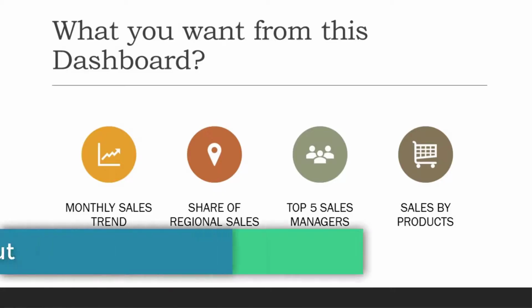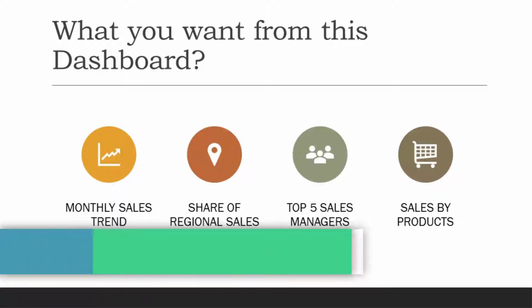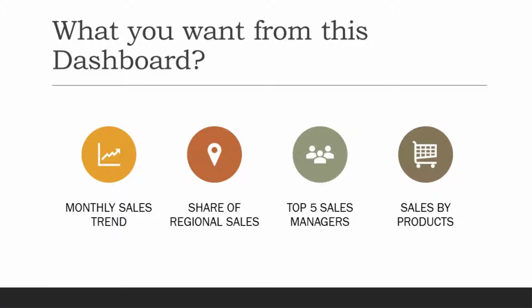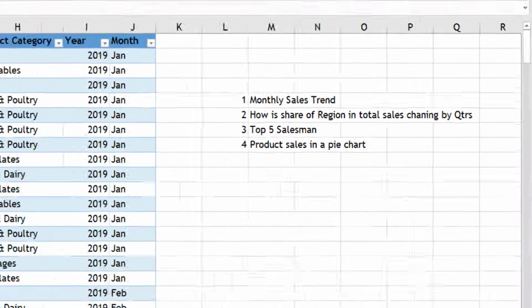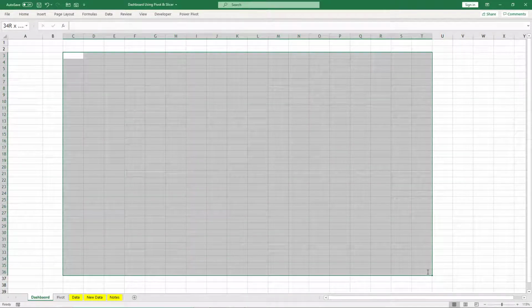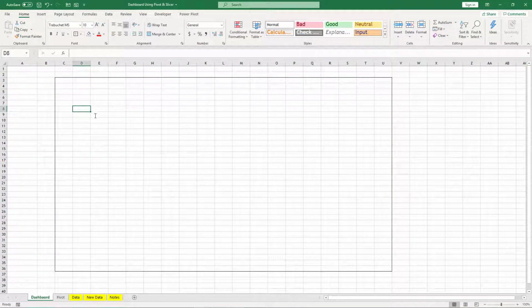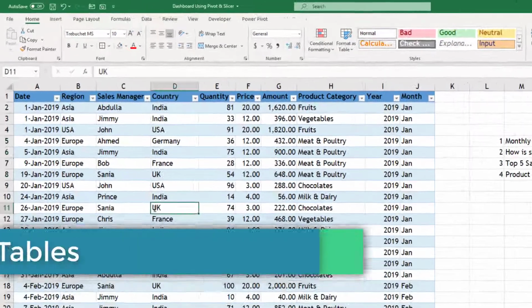So first one is, what is my monthly sales trend? Second, how the share of total sales is changing by quarter. Third, who are my top 5 salesmen? And fourth is product sales in a pie chart. Now to create these things, we should first create the pivot tables. So we will go to a dashboard page. So here I will select this area, and then roughly this much space I will utilize. And just for my reference, I will give an outside border so that I know what is the space available to me. Now coming to dataset, I will create some pivots.